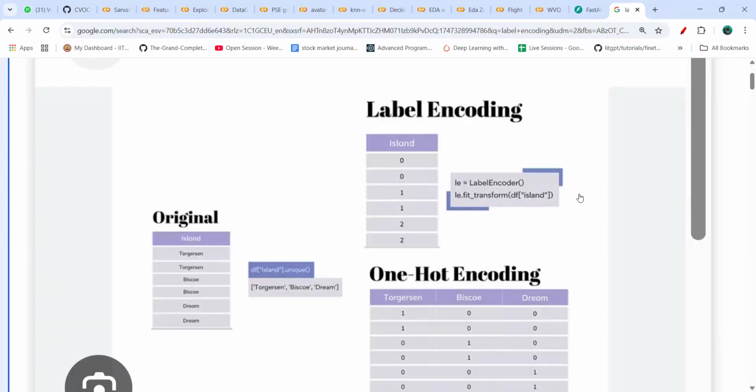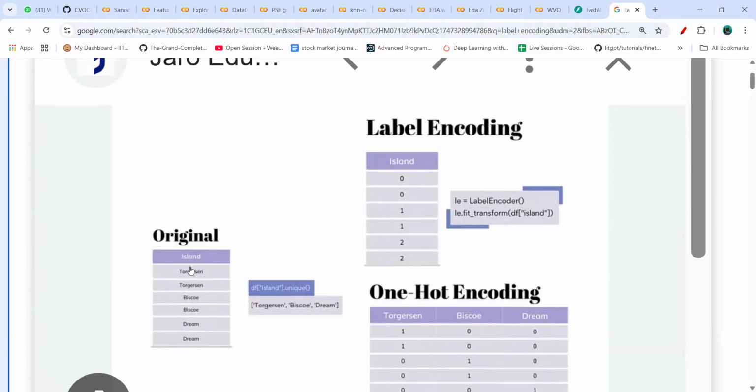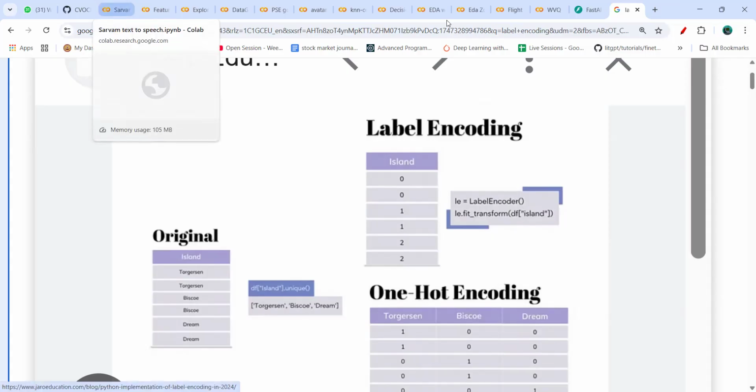Here, if you see, converting this island column, Iceland or island or whatever it is, it is basically ranking them. Torgersen is 0 and Dream is 2. It is ranking them, but we don't know whether it is good to rank them or not. They may be in a flat, plane dimension, they can be equal. It is not a good thing to rank them. That can be a very serious problem.